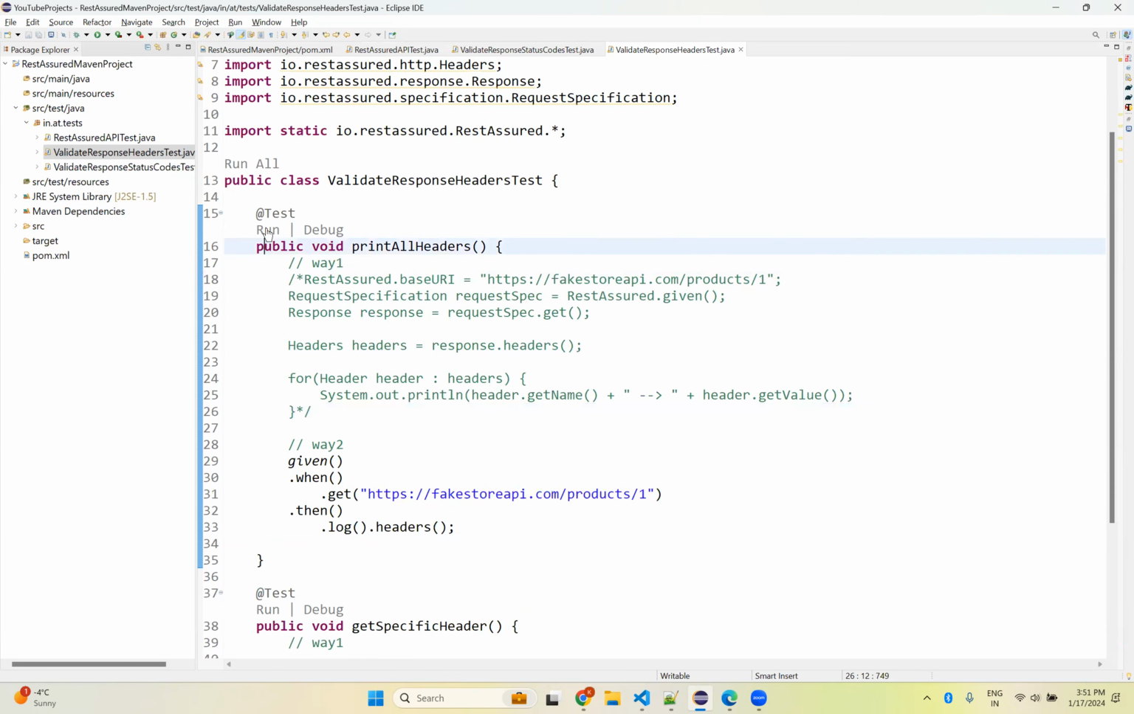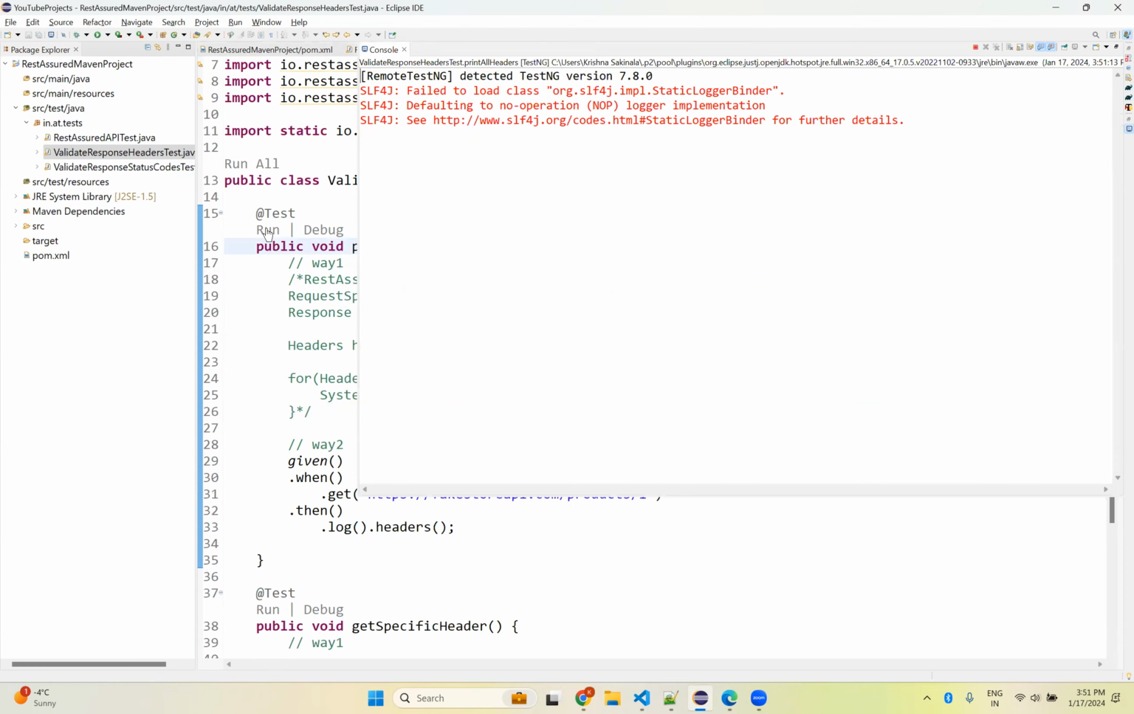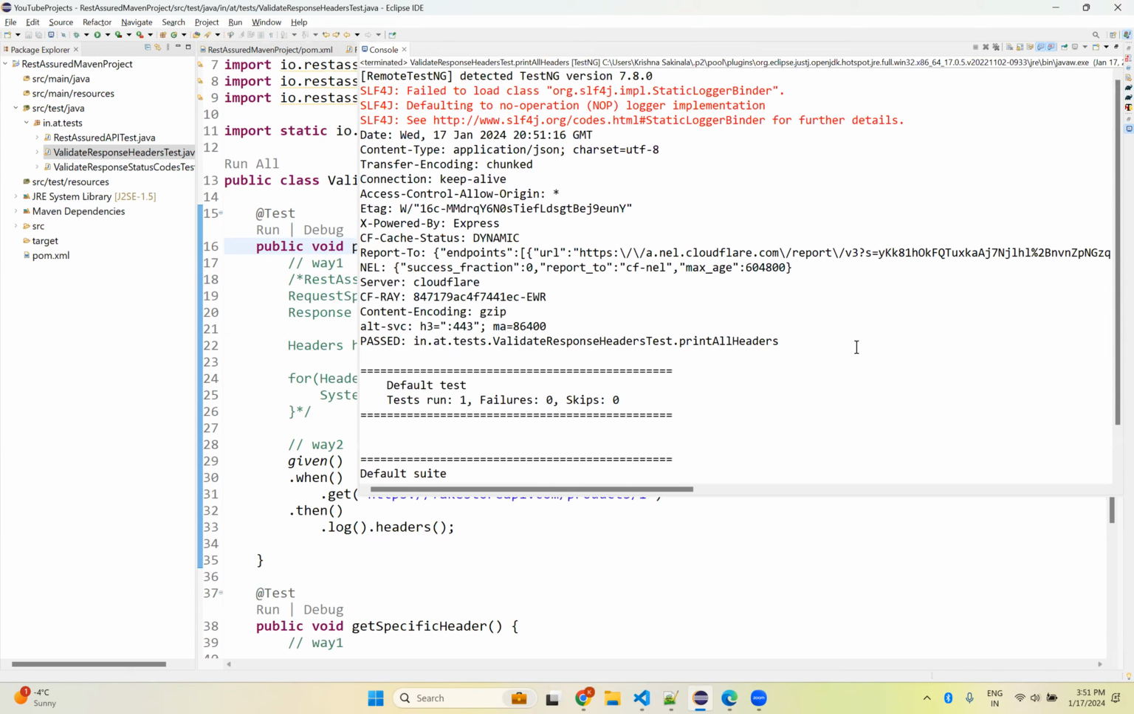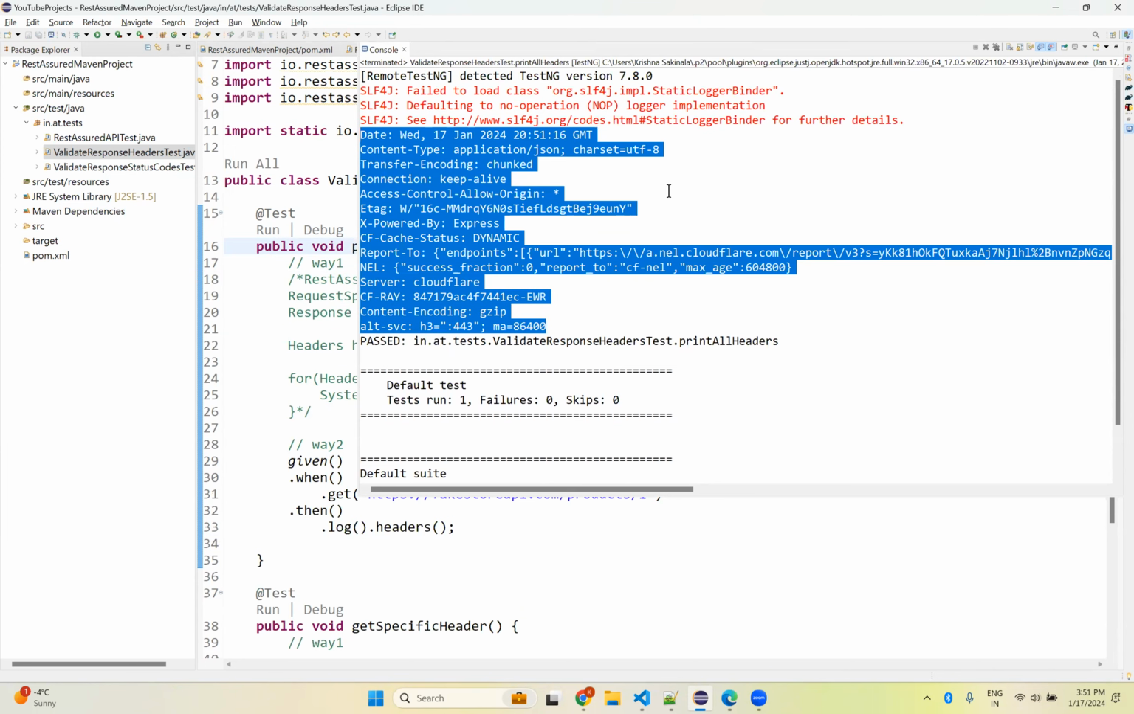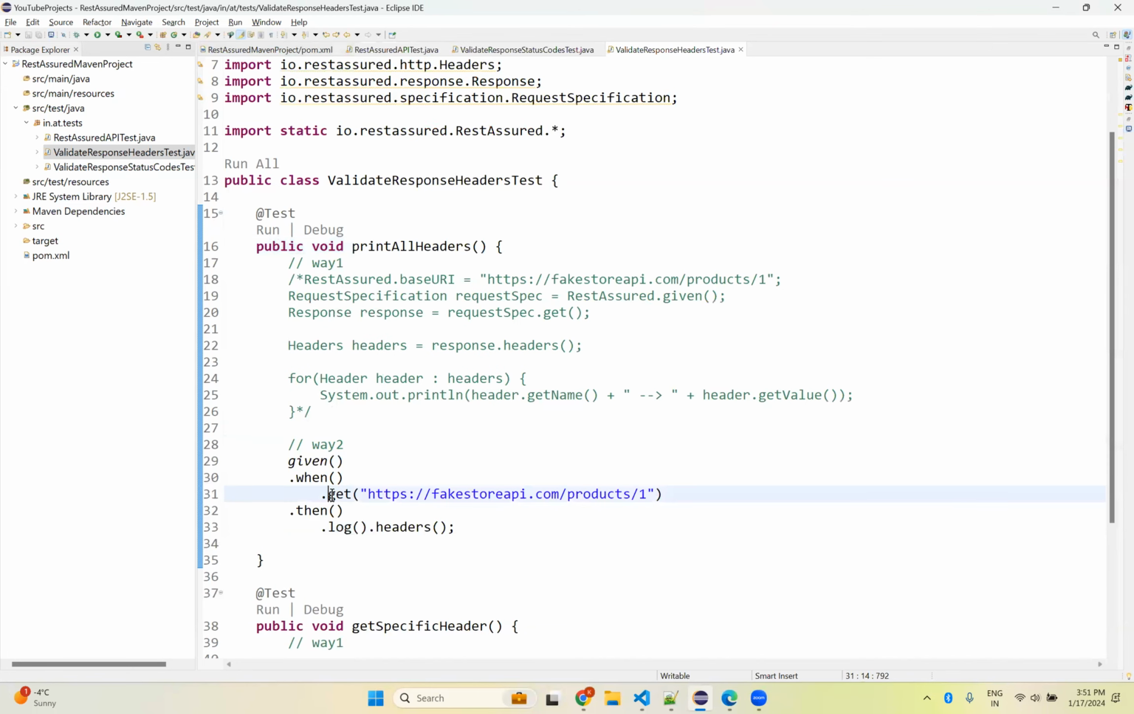If you run this one, it will print all the header information. You see, all the header information it printed. The same way how you got that information, same way here also. Okay, this prints all headers: response.headers, here log.headers.